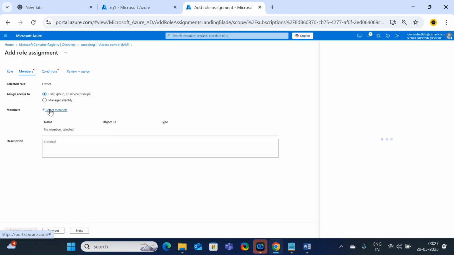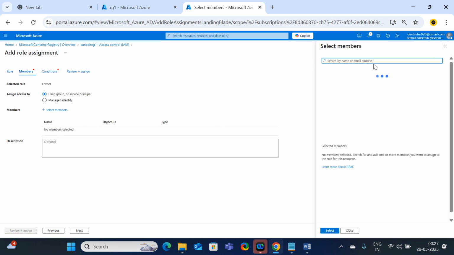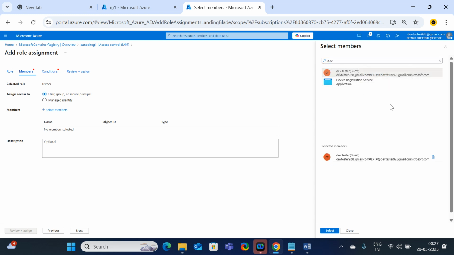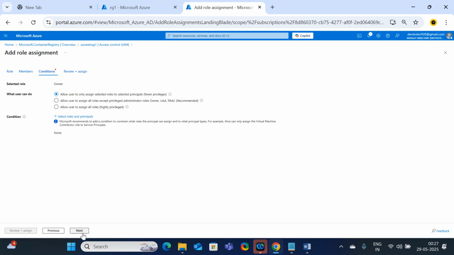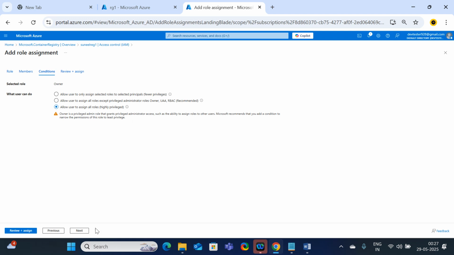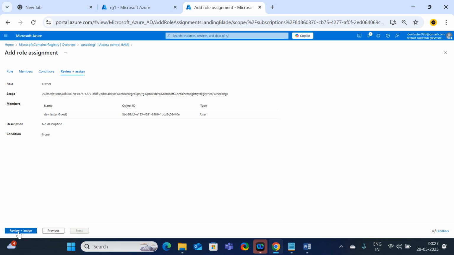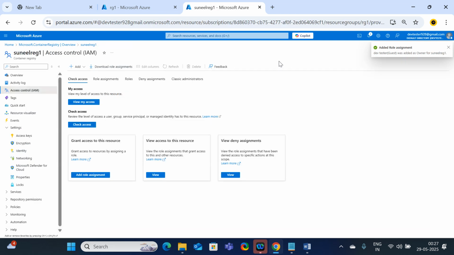Click on next. The members, I am going to add the dev tester. Dev tester is me only. So I am going to add dev tester 98@gmail.com. Click on select. Next. Allow user to assign all roles, highly privileged. Click on next. Review plus create. Even though I am an owner, I just assigned it, because as a dev tester I am going to push the code now. That's why I am going to provide some kind of owner access.